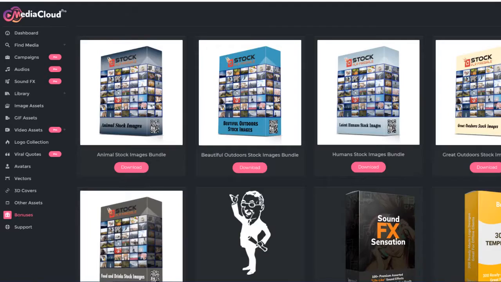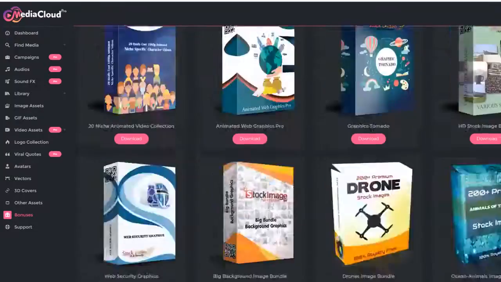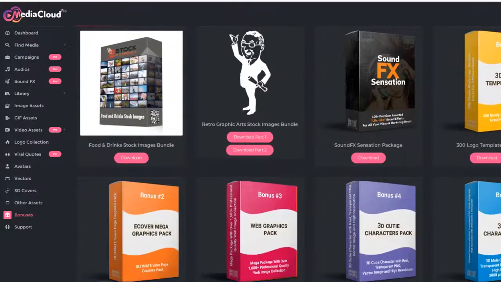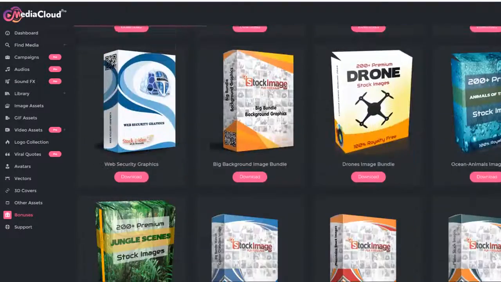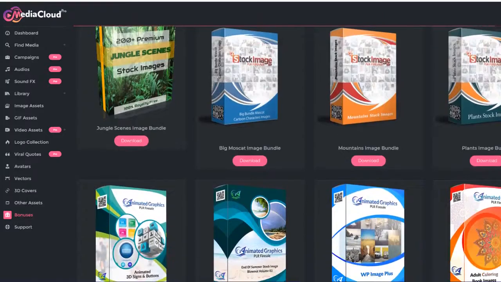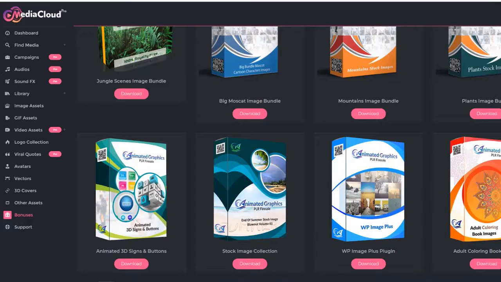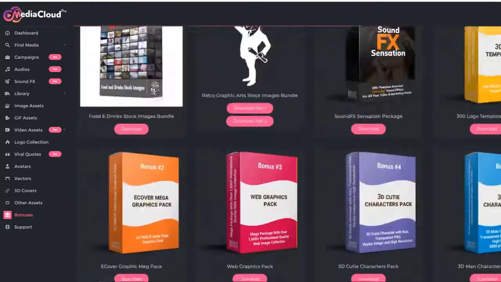And then the bonuses, well, don't underestimate the bonuses, because each of these, once again, has basically been a standalone launch. I was actually blown away when I saw what we're including here. We've got the animal stock images bundle, the beautiful outdoors, the humans. Some of you may remember this was a top seller, right? Humans stock images bundle just on its own, and yet you're getting this in here just as part of this bonus collection. All of these are bonuses that can be instantly downloaded, and there are video packages, graphics packages, all kinds of graphics and image packages that you can download here.